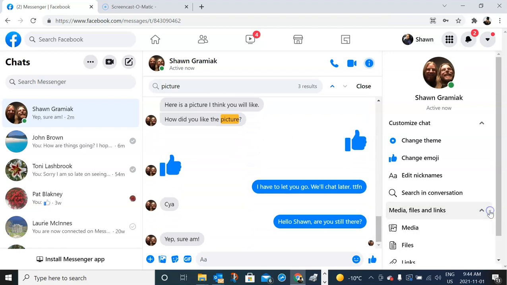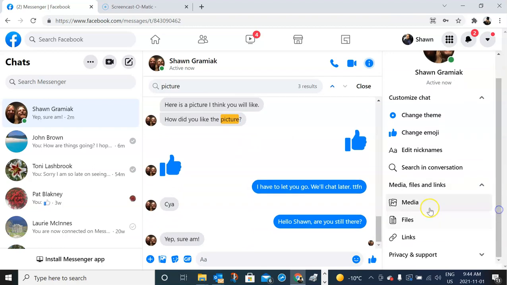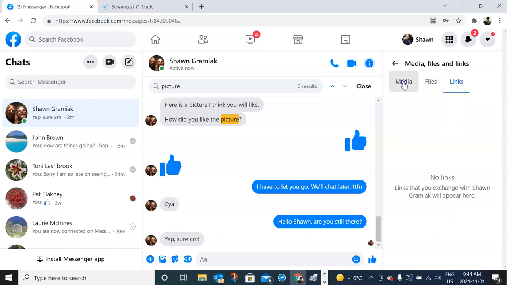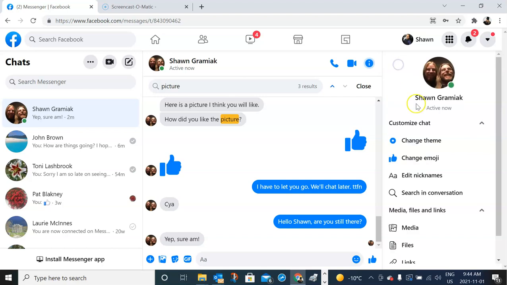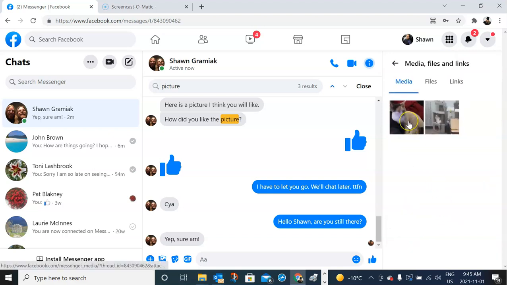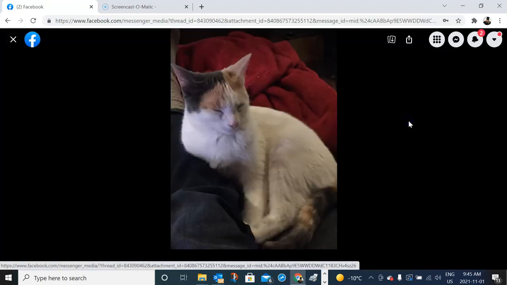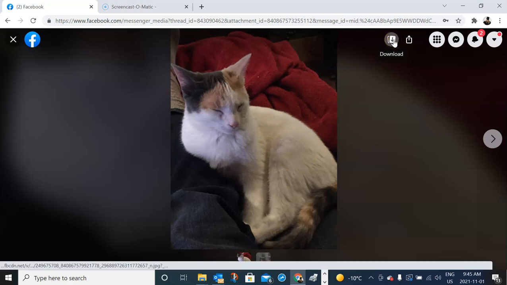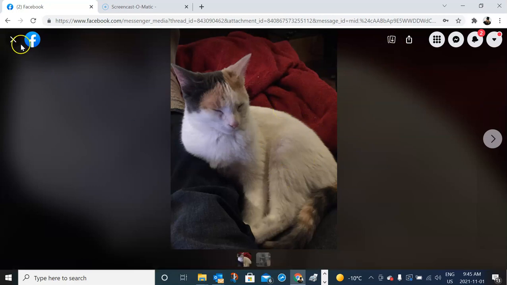If I click media files and links, I can look at different media, which shows me the different stuff that was sent as attachments in this conversation. So again, it's a quick way to see what was sent to me. If I go into media and click on the picture of the cat, I get a bigger picture of the cat. Then I can download the cat and save that picture to my computer.